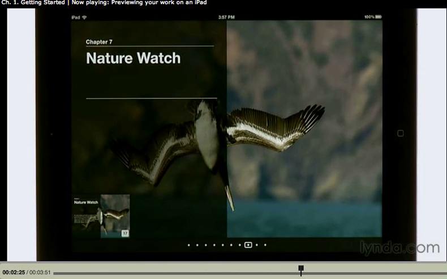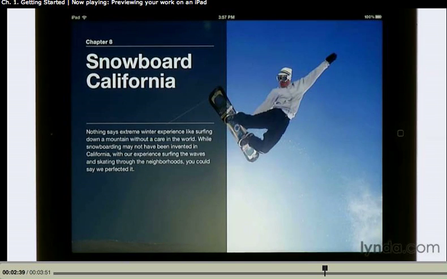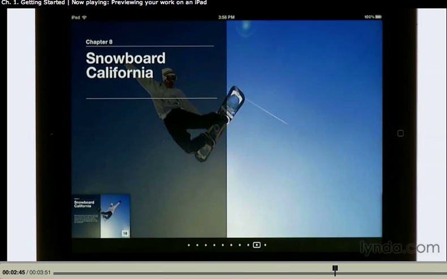In an earlier movie, we moved the placement of the bird on the chapter page, but we didn't move the placement of the bird on the table of contents page for that chapter. If we scrub over to the next, we can see our Snowboard California, and if we look at the title page for this one, we see our snowboarder in the correct orientation. But again, when we pinch out, the snowboarder is not in the correct orientation here.